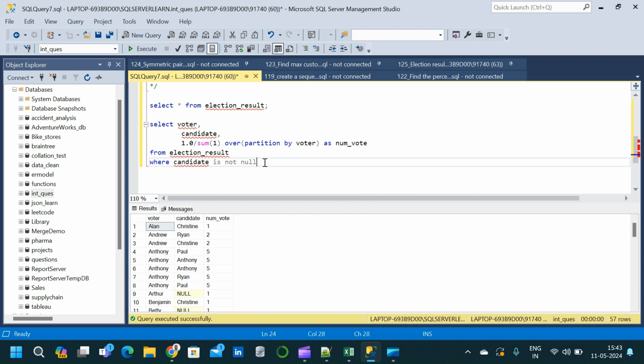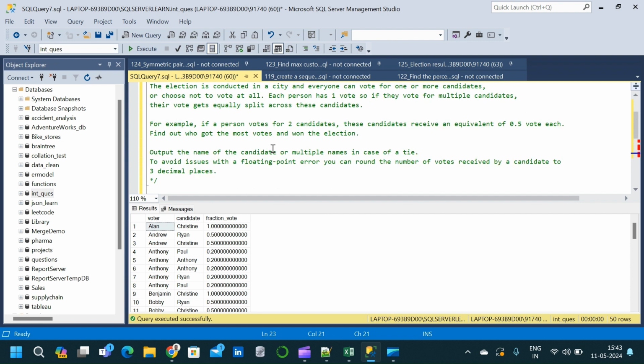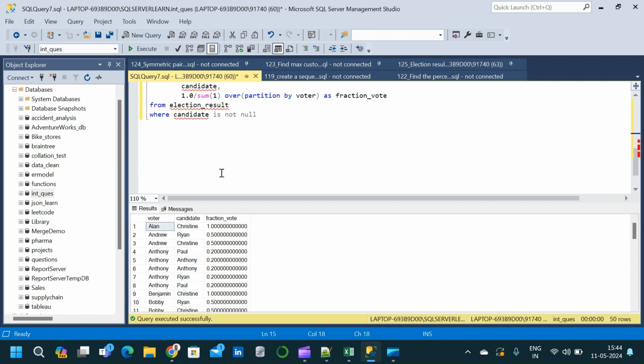Now execute this. And before executing this, let us change the column name also. So instead of number of votes, we will rename the column as fraction underscore vote. Now execute this and we will get a new column called fraction of vote received by each candidate corresponding to each voter. And in the question there is one more condition given, that is, to avoid issues with floating point error, you can round the number of vote received by a candidate to 3 decimal places. So in the same step we will do that as well.